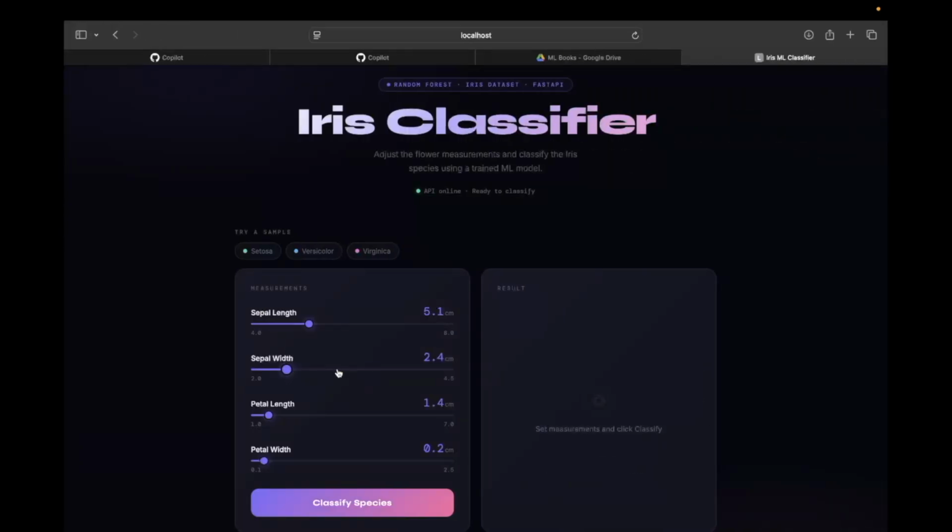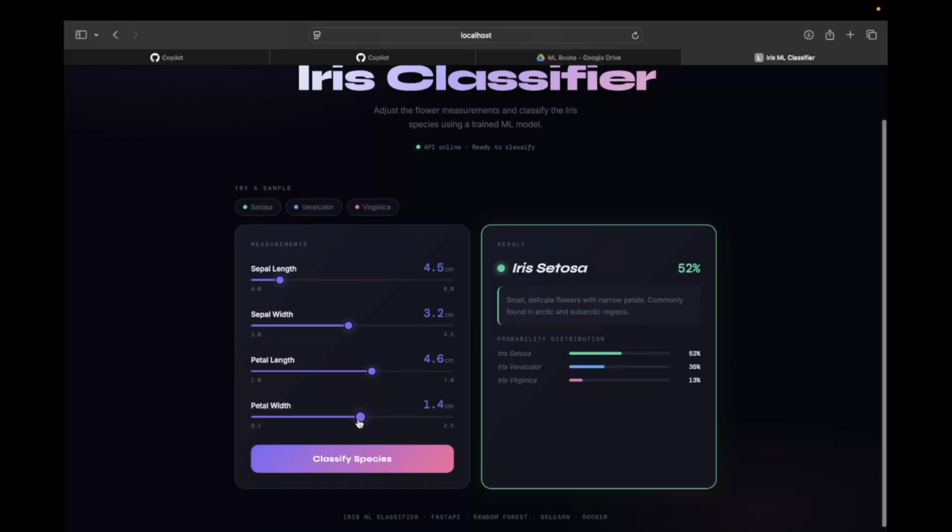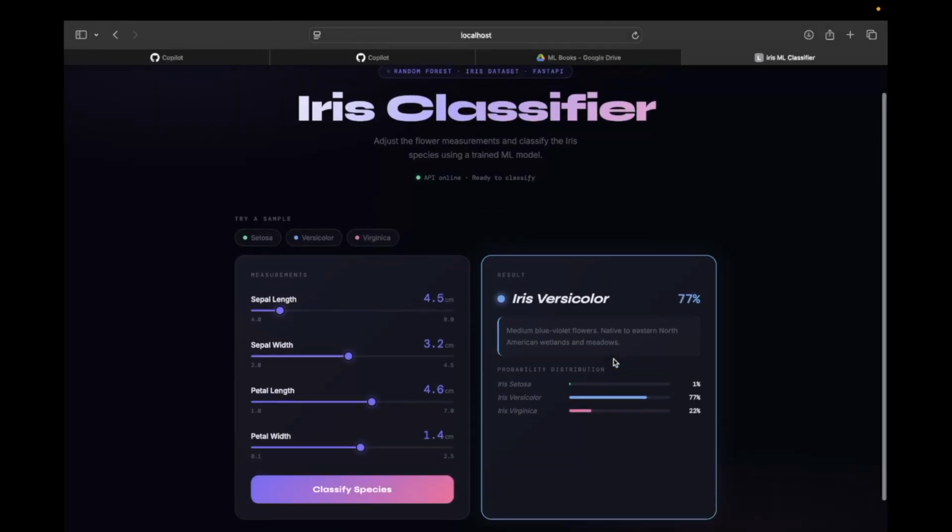And now if I choose the values, I can choose the values like this. I choose values like this and click on classify species. See, it is classifying it properly. Oh, okay.